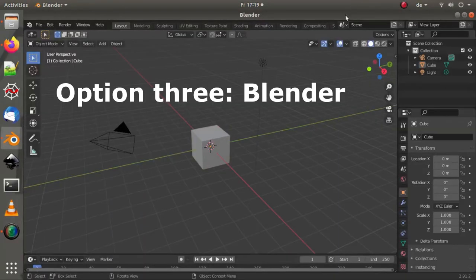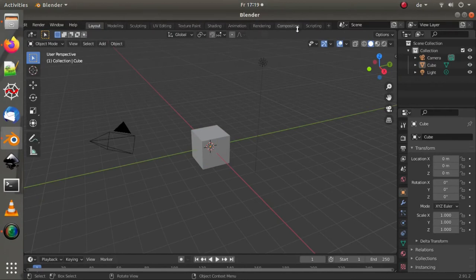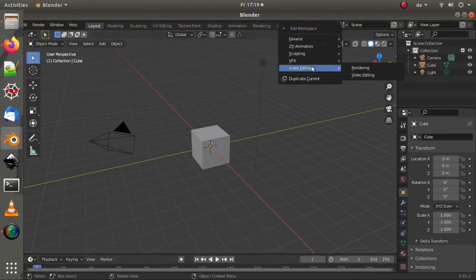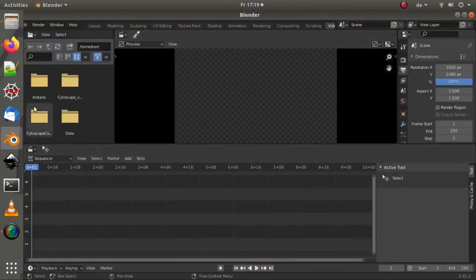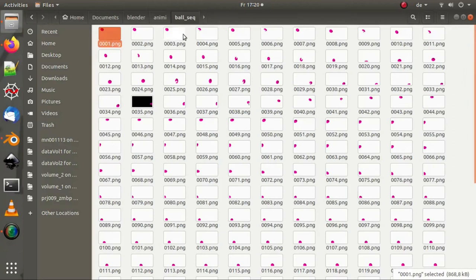Now there's option three. Actually, you can do this in Blender too. And to do that, you want to use the video editor. So you go over here, go to video editing. Now there is a file browser as well as some scene properties, and then you have your tracks at the bottom.